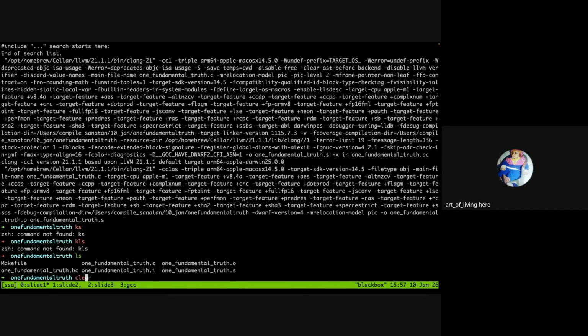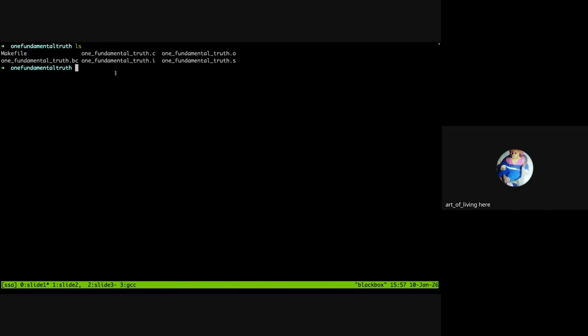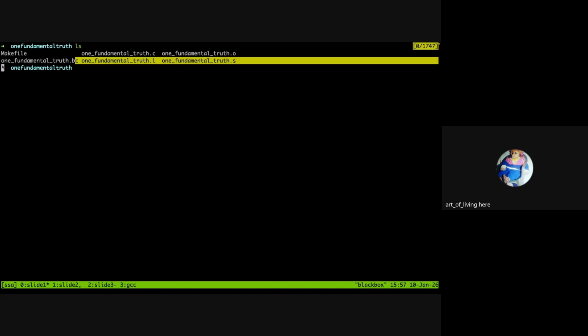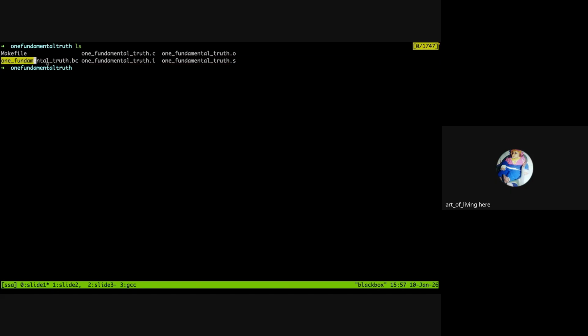Again, let me clear the screen. You will see a .i file, .s file, .o file, and .bc file. These are generated in an order such that first .i gets generated, then from that BC, which is called bitcode. From there, IR gets generated, then from there assembly gets generated, then from there object code gets generated.